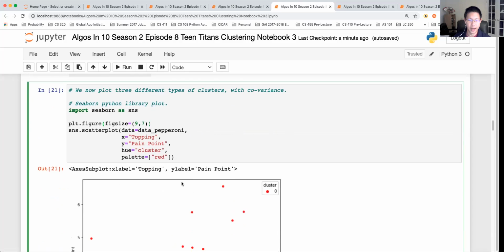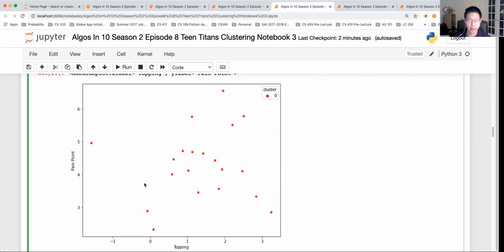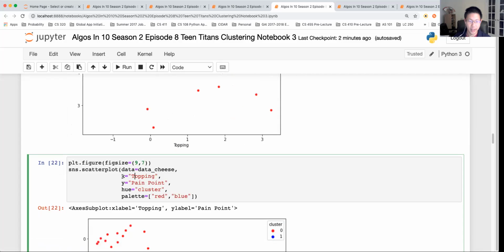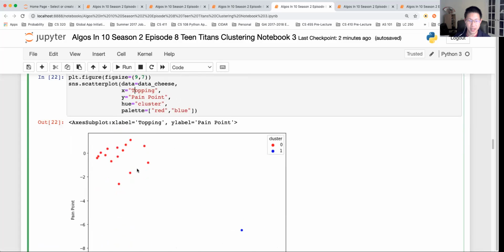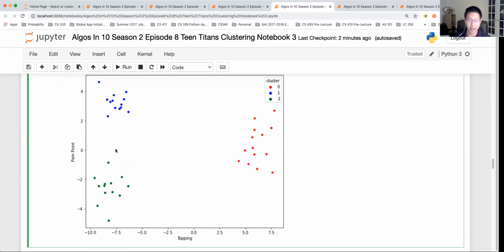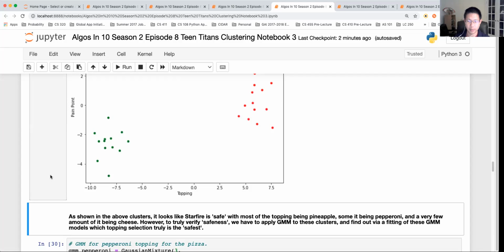And now here it gets interesting. I can actually do clustering incrementally. So I begin with one GMM of only one cluster, which is, of course, good old pepperoni. You can see from this cluster, it doesn't look very good, right? It looks like Starfire is taking a lot of hits here, which means pepperoni is not a very good ingredient. It gets better with cheese. Now, cheese does a way better job. You can see it clearly separated into two clusters here, which is great. And of course, pineapple is absolute king. You have three beautiful clusters, almost no chance of risking pain point here, and delicious topping over here. As I mentioned, it looks like Starfire is safe, with most of the topping being pineapple, some being pepperoni, and a few of it being cheese.